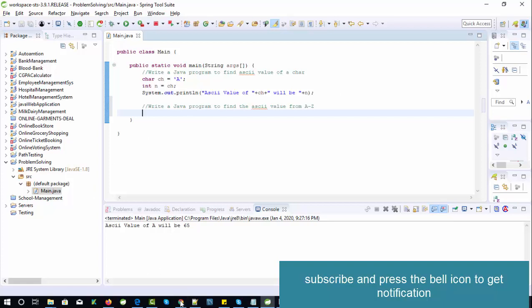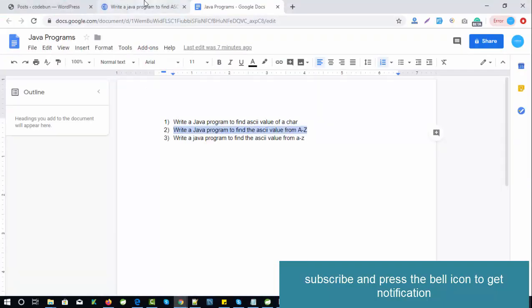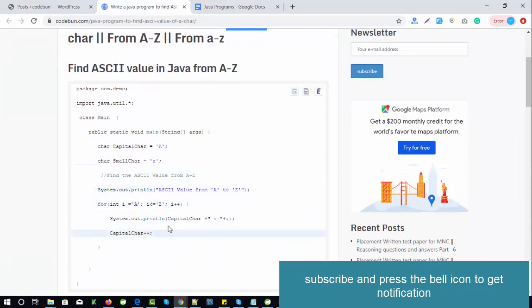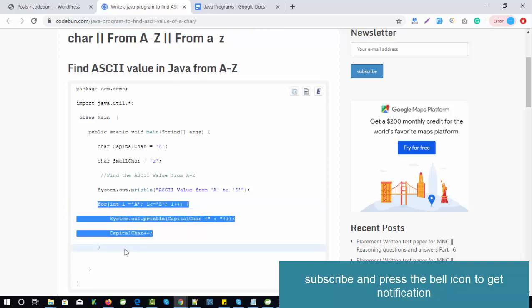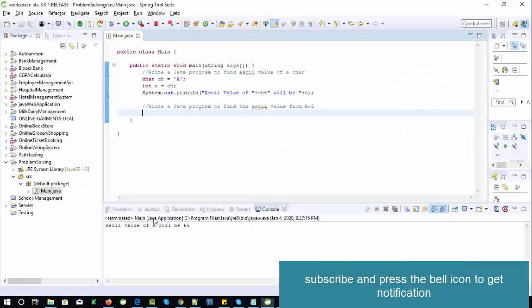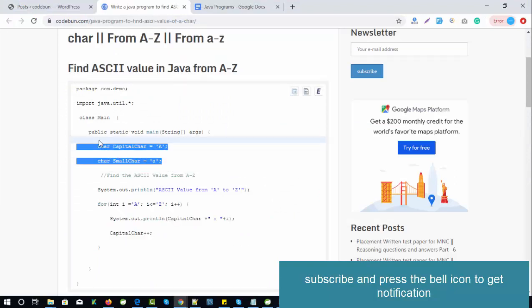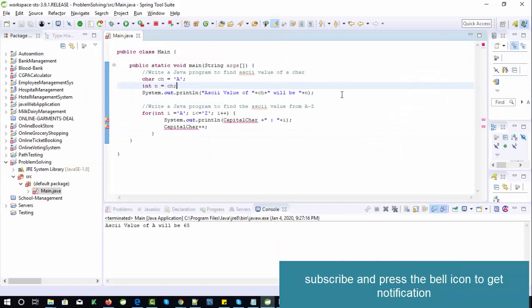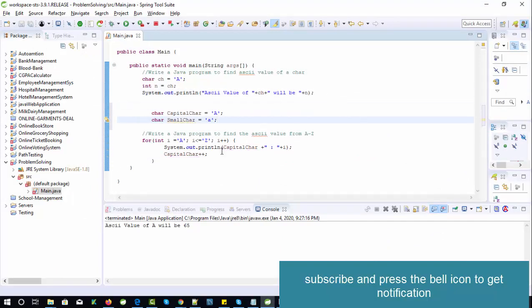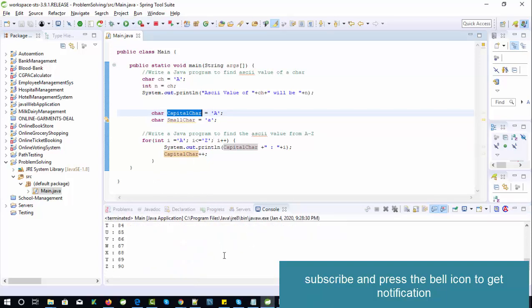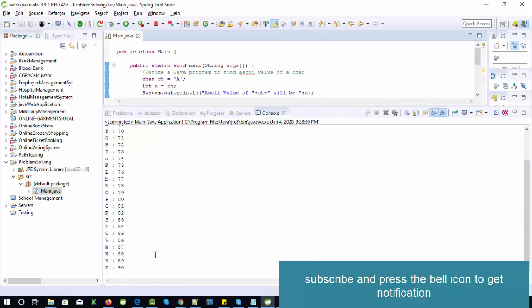So I already made the code to save time. I will provide the link in the description box also to get this source code. So I'm gonna run a loop over here, with the variables small and capital. Here I have two variables: the first is a capital letter A and the small letter a, and I put a loop and start it from A to less than z, or you can use the integer value also. Now I'm going to run this program and it should show you the complete values from A to Z.